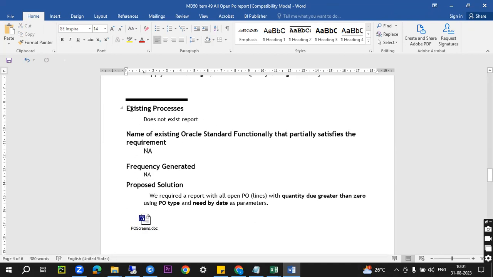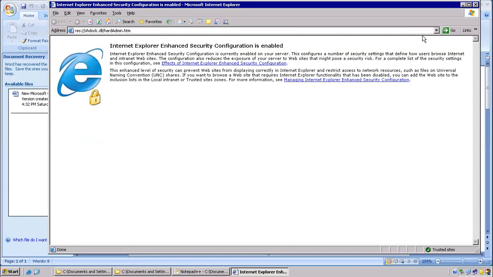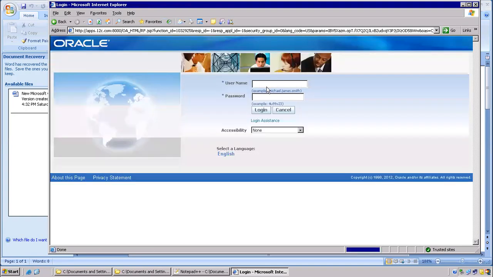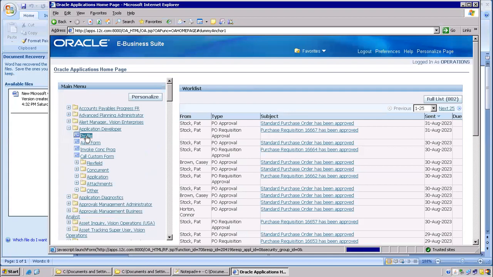Now, existing process. There is no existing report as of now. Oracle has not given one, so we have to prepare a new one. Okay. Name of existing Oracle standard functionality that partially satisfies. So are there any Oracle reports already provided? Where can you see the reports already provided by Oracle? You can go to application, profile or any other, you just open it.